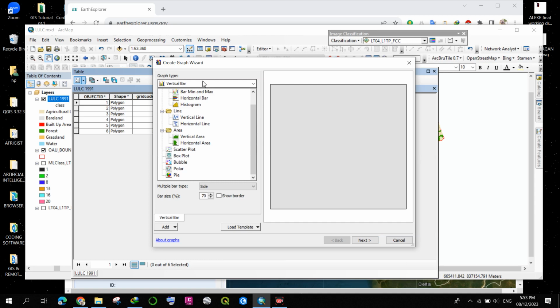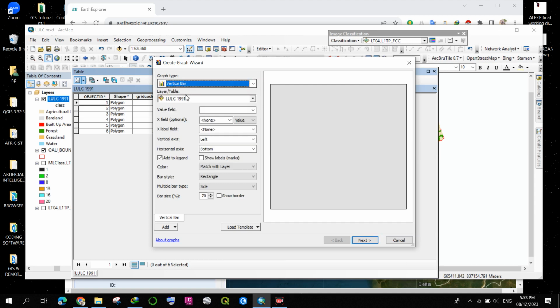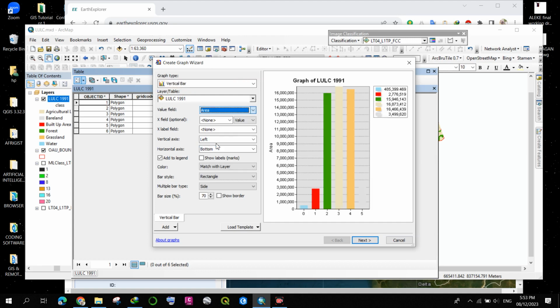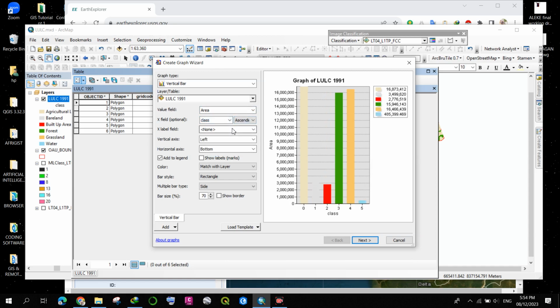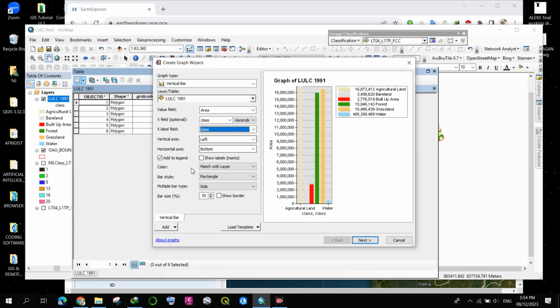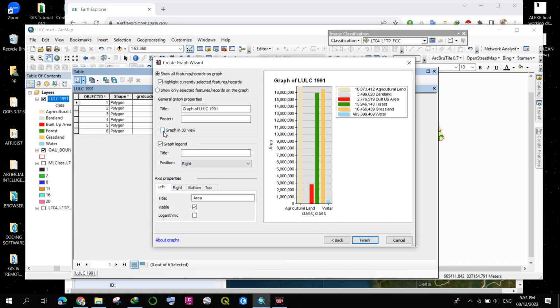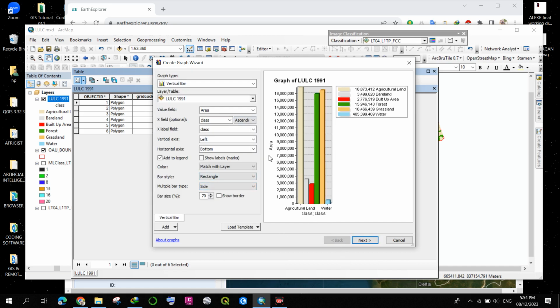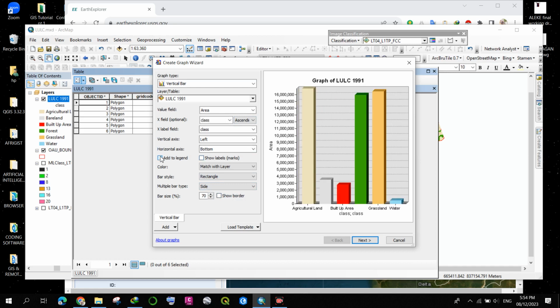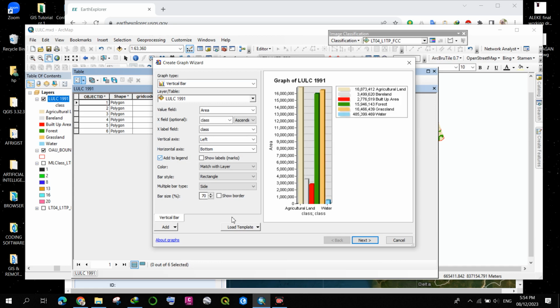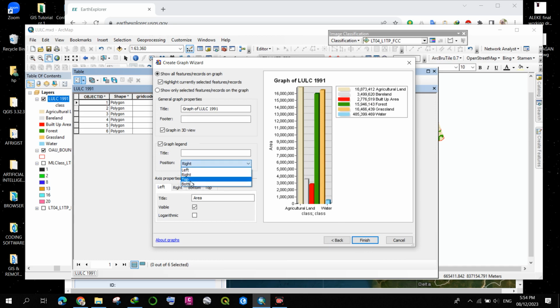So I can decide to change either to a pie chart or vertical bar chart. Do you get my point? So I prefer bar chart. So the feed is my area and then my name, class, and the ascending order, label with class. Did you get that? And next, bottom. You can show your graph in 3D too. There's a particular thing I'm still missing here. This legend has to be at the bottom. Okay, yeah, good.